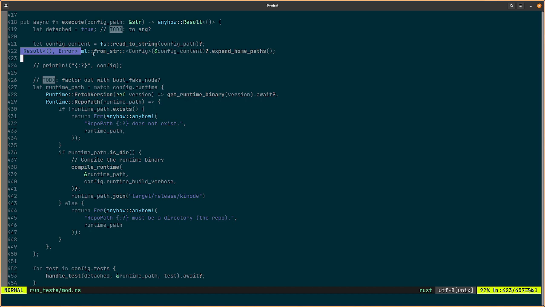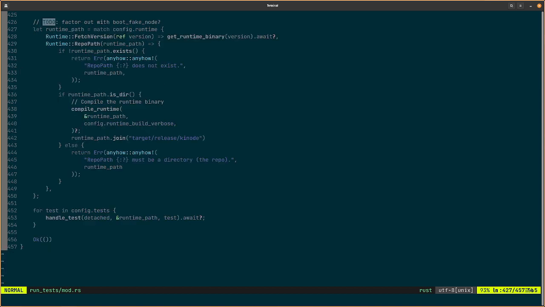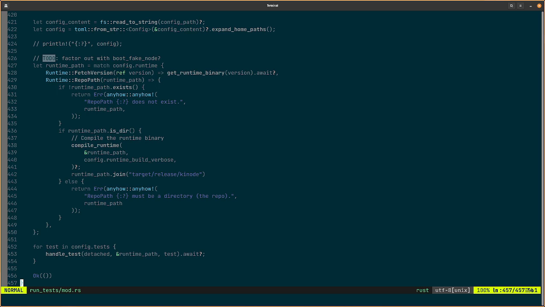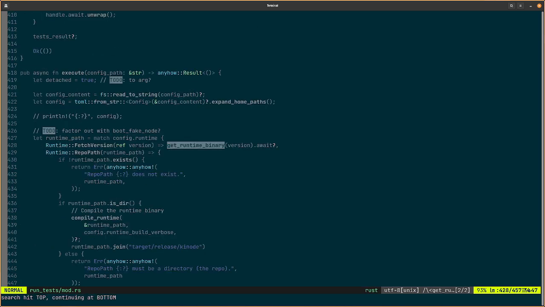Here we have a TOML file that we read in, and the only command line argument is where that file is. But there's a lot of different stuff that happens even just in the execute. But I wonder how. Oh, never mind. I was thinking fetch version, and then that goes into get runtime binary of version. So okay, that's just a specific binary from the repo.